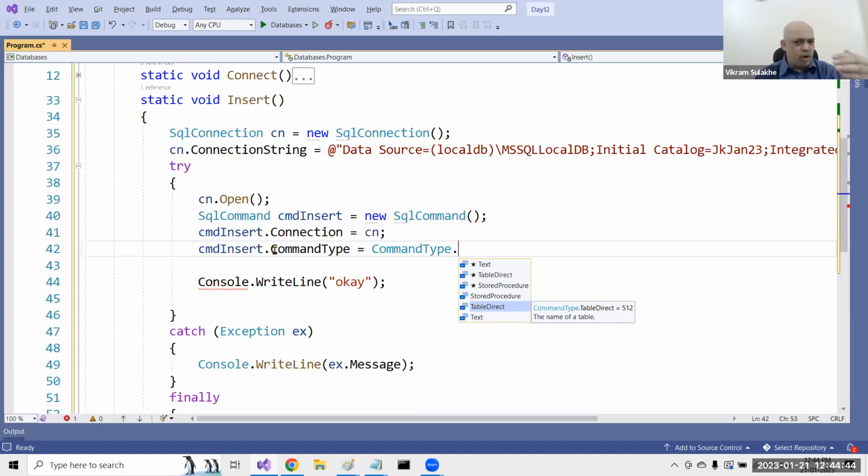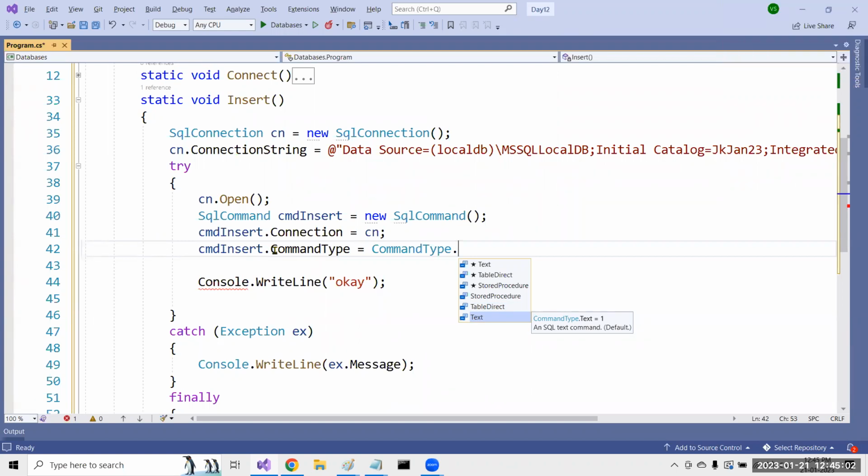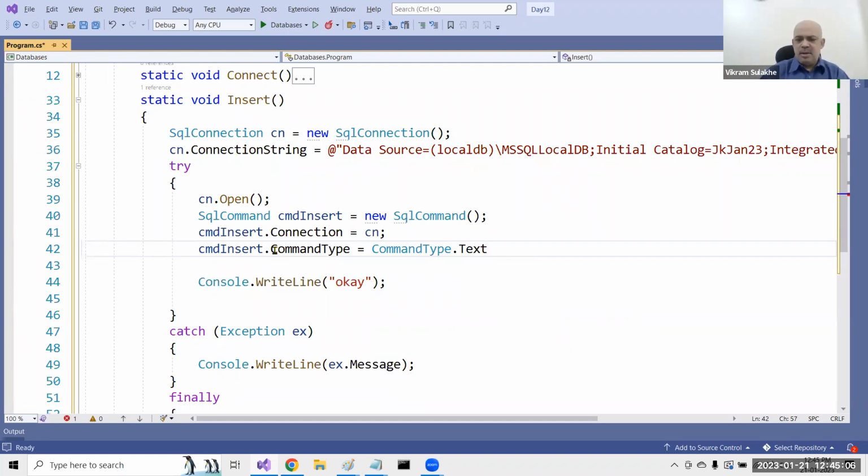To begin with, I'm not using a stored procedure. Let's start with text. Text is what? You give your own SQL statement here itself. You don't use a stored procedure. To begin with, we are doing this, but I don't want you to do this. I want you to always use stored procedures. Only use text if nothing else is available.